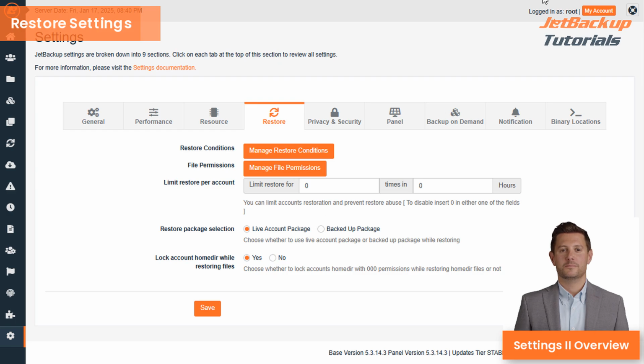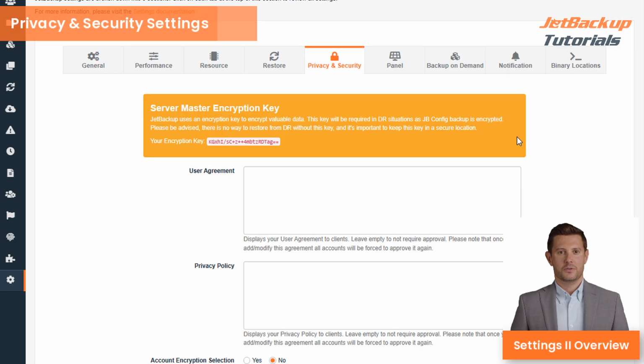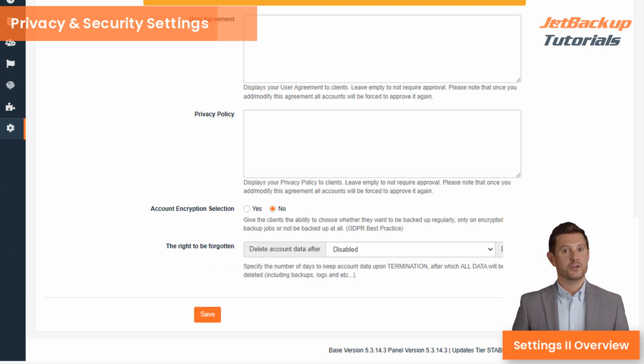restore is in progress. The Privacy and Security tab includes the ability to set user agreements and privacy policies for your clients to see and accept. It also includes toggles for account encryption for GDPR purposes. And finally, the right to be forgotten TTL is set here. This TTL setting will remove all data from any account terminated after the specified number of days.